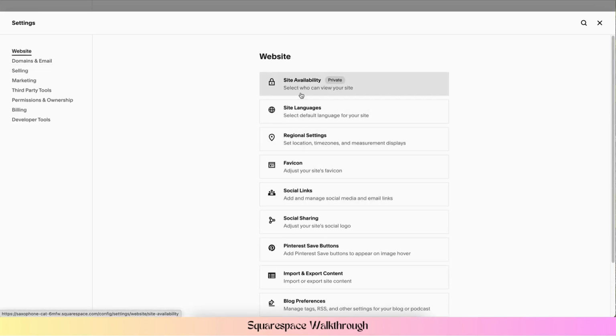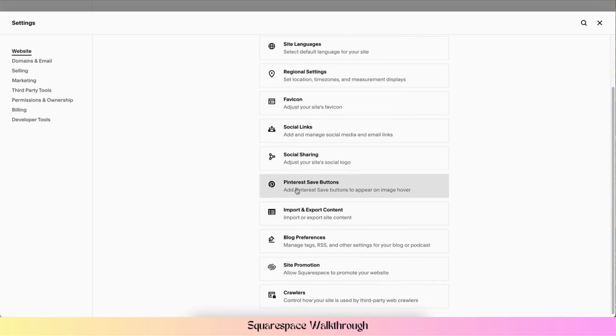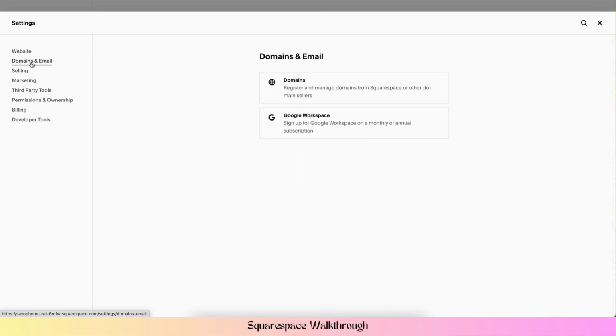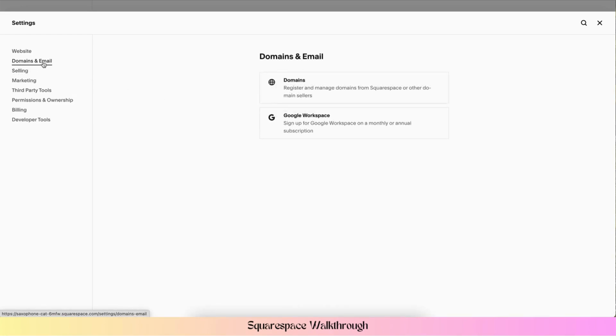Back to website. You can do other things like adding a favicon, any social links or social sharing, Pinterest save buttons. If you wanted to import your blog from like WordPress, you can do that here too. Under domains and email, this is where you would set up your domain. You already get one generated with Squarespace, so I do recommend getting your own. Set up Google Workspace if you have that with your business.